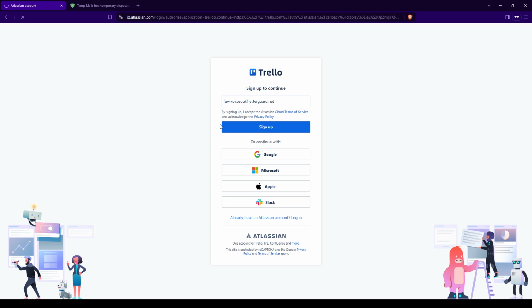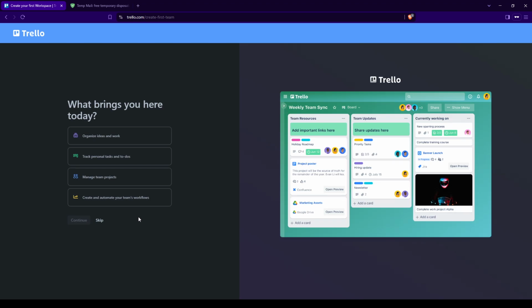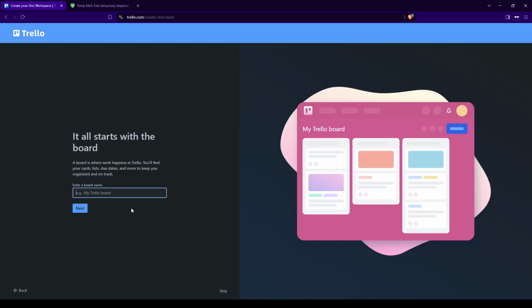Now it's time to set up your first board. This is essentially a digital board where you'll organize your to-dos. Go ahead and name your board, choose something that resonates with the projects you're about to manage. Once you've named your board, click on Next.